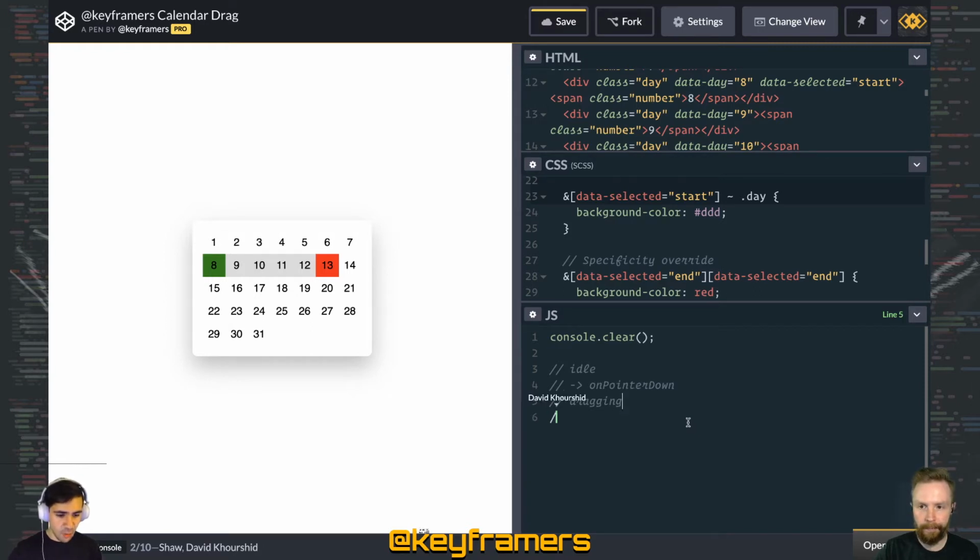And so when you're on pointer down on something, that's going to transition from the idle state to the dragging state. And while you're in the dragging state, you could have on pointer move. That's just going to update some sort of data, but you're still in the dragging state. In order to get out of the dragging state, you have to have some sort of on pointer up event. Once you release your pointer, that's going to take you back to idle.